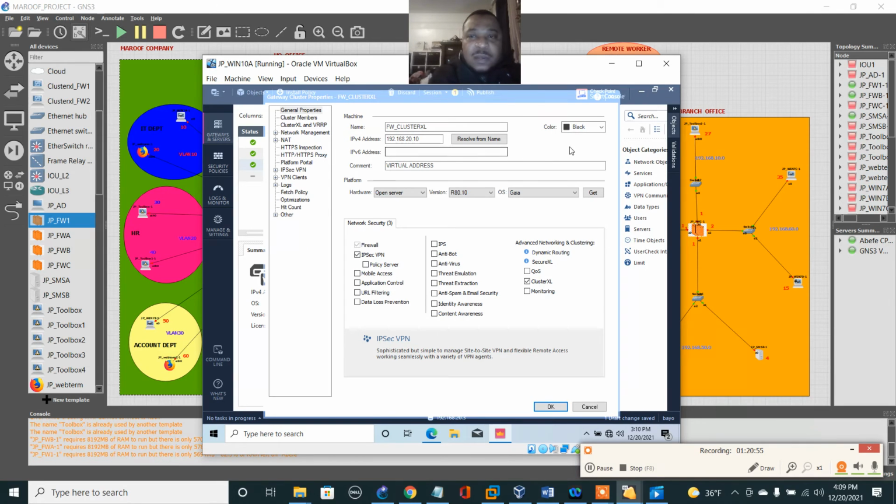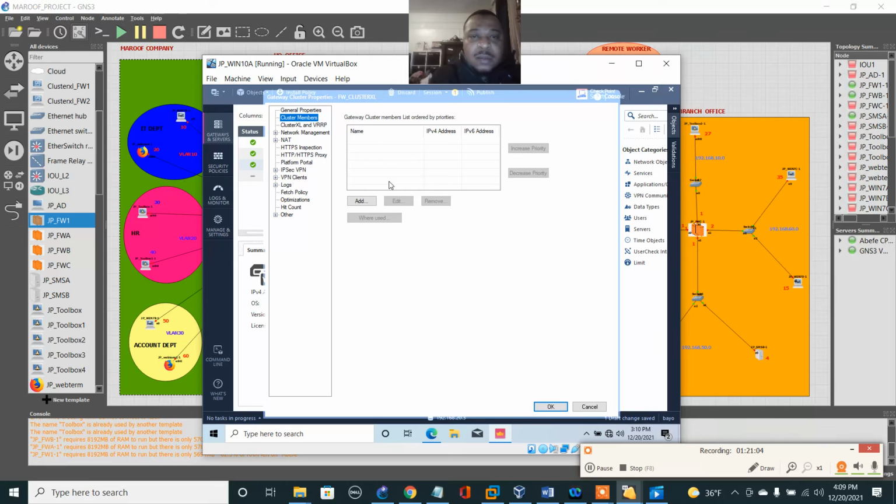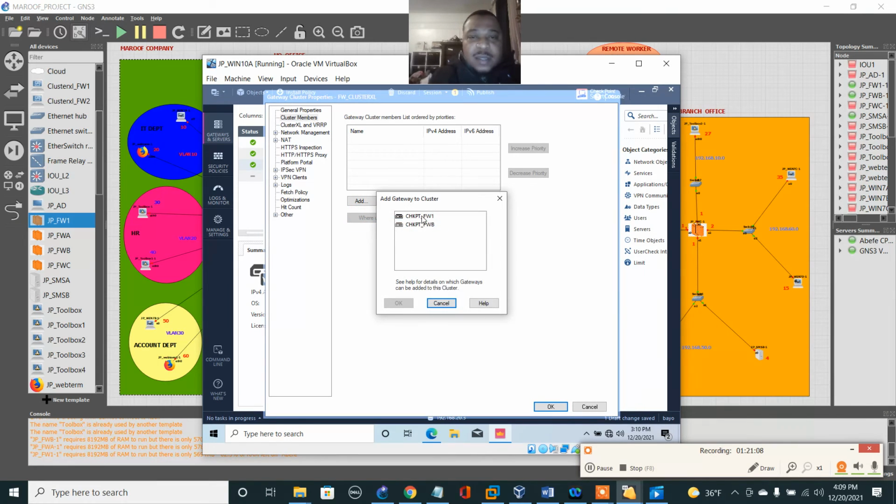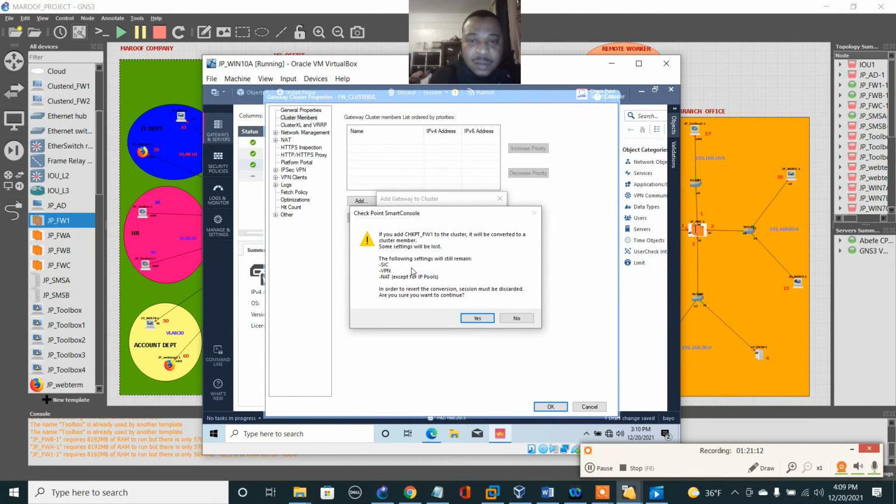So cluster member, I'm going to add existing gateway. Type of one. If you add checkpoint to cluster, it will be converted to cluster by some setting below. The following setting will be made. Yes.